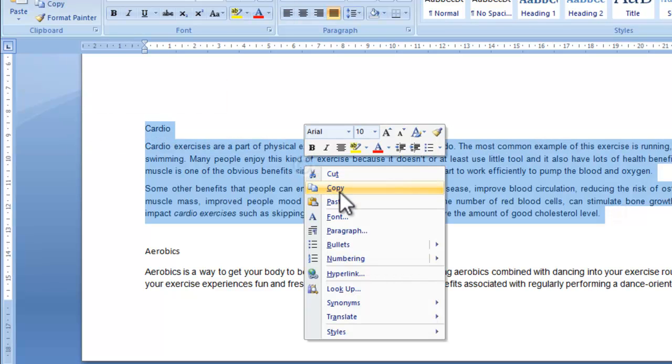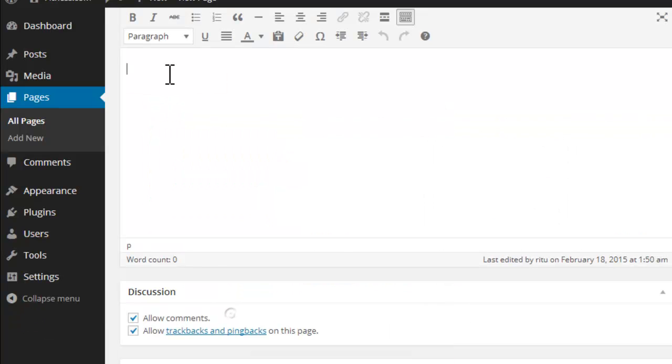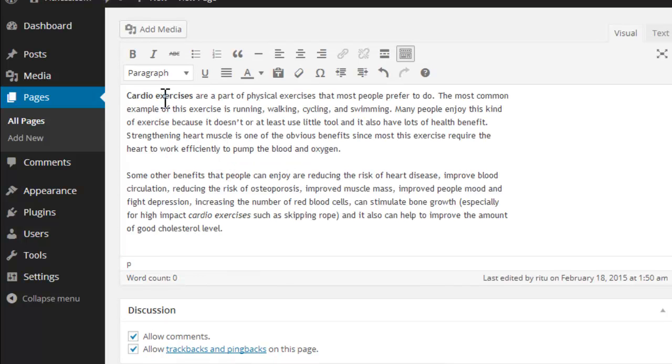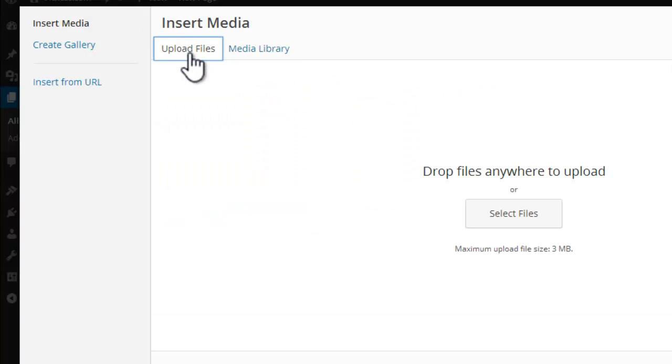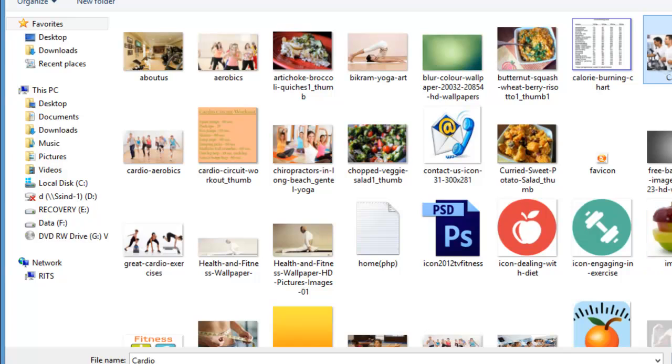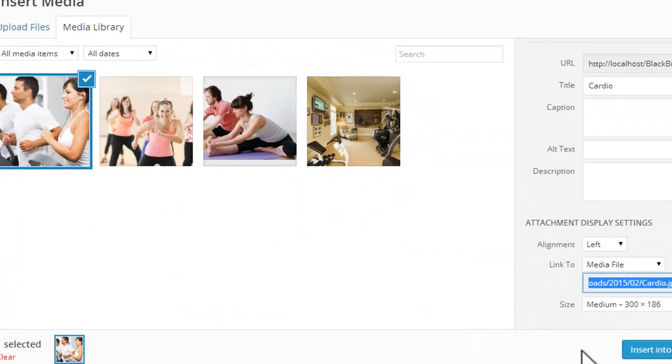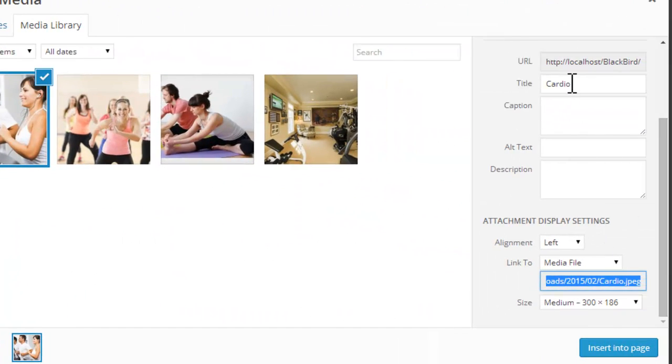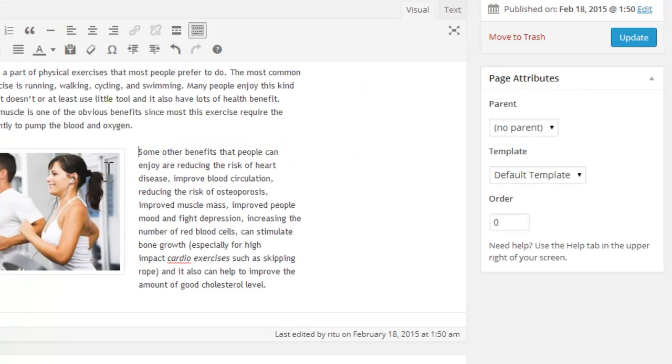Let me copy and paste up something. Now let's uncheck allow comments, allow trackback. Let's add the media image. Let's upload the file. Let's copy and paste it as alt text, link to none, medium size, okay.